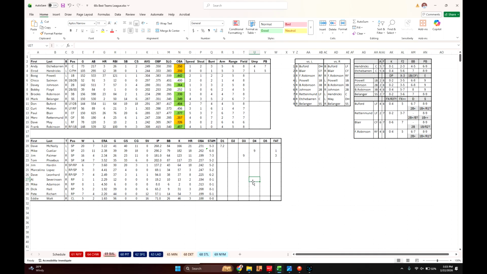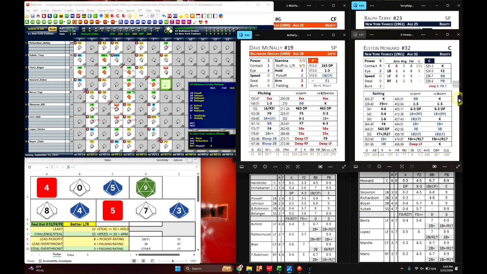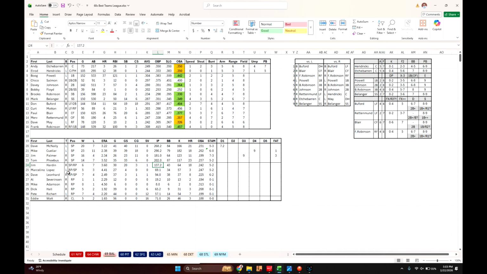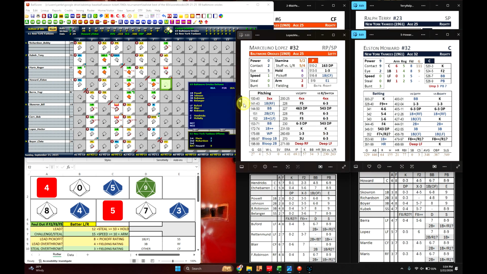And you just got to bring in a guy, Jim Harden. Harden had a lot of innings. Yeah, probably Marcelino Lopez, maybe. Who are we facing? Elston Howard. And Howard is a righty. So we would have brought in Lopez probably. But since Howard's a righty, we will bring in Jim Harden. All right, so Jim Harden comes into this game.